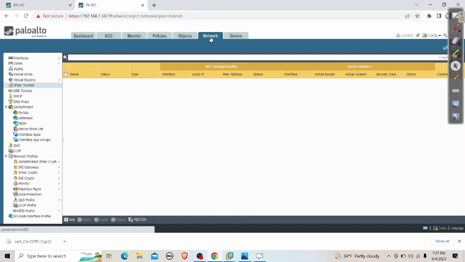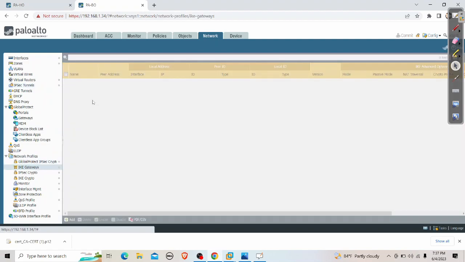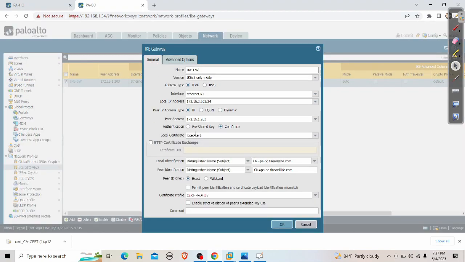After that we went to IPsec configuration, and we created the IKE gateways. Within the IKE gateway, in the previous demonstration, we used the pre-shared key option here. Let me highlight it here. This is the pre-shared key option, but in this demonstration we use certificates. Once you select the certificate, the local identification and the peer identification are going to be enabled by default with this option, distinguished name or the subject.